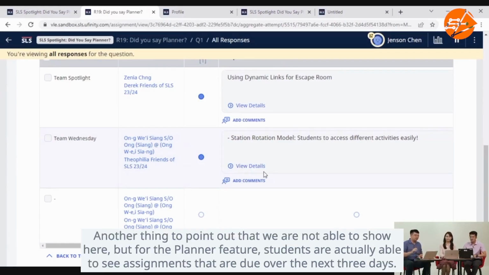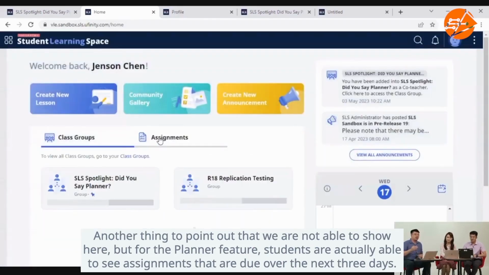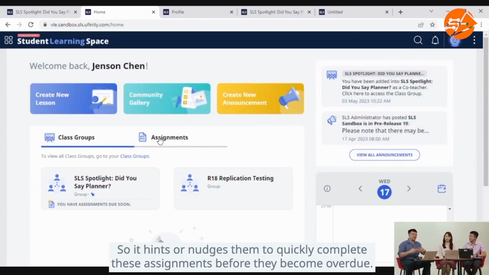Another thing to point out that we are not able to show here is that for the planner feature, students are actually able to see assignments that are due over the next 3 days. So it hints or nudges them to quickly complete these assignments before they become overdue.